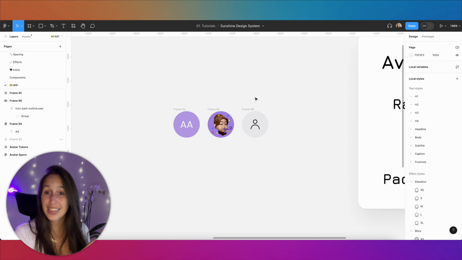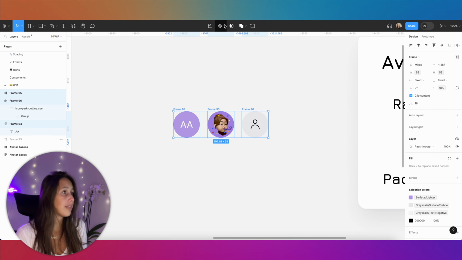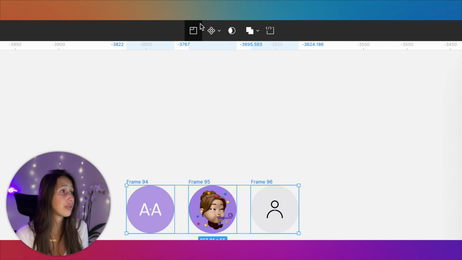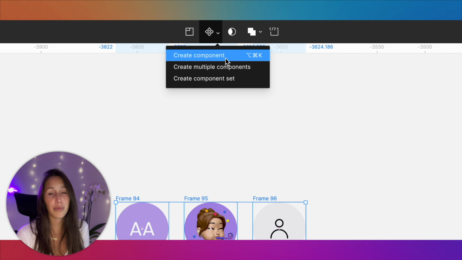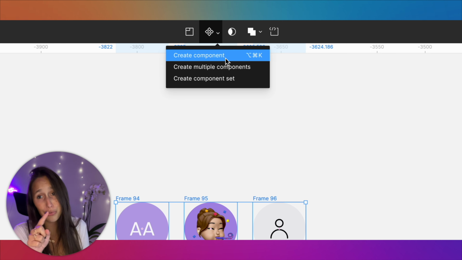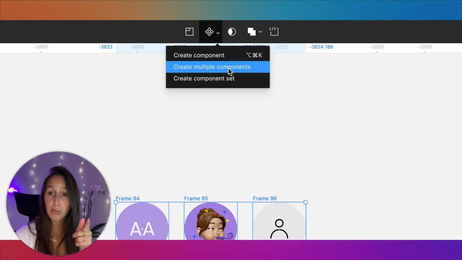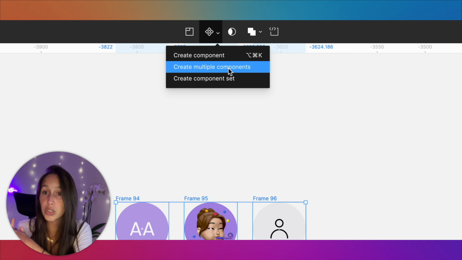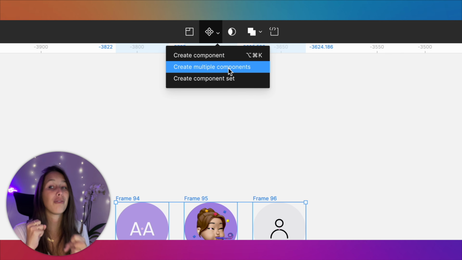Now I want to set these up in a component set. I will select all three of them at the same time, go up here into the component tool, click on the drop down, and create component set. So create component will create one component that has all three of them in it. So the component will just be 3 avatars. Create multiple components will make each of them into its own individual component. Component set gives us a component with multiple variants.